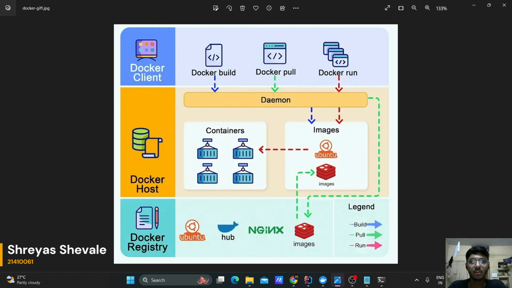Today we are going to look at what Docker is and some practical demonstration. Many times as a developer, we come across a problem where it runs on my machine but isn't running on yours. To solve such problems, Docker is here to help us.